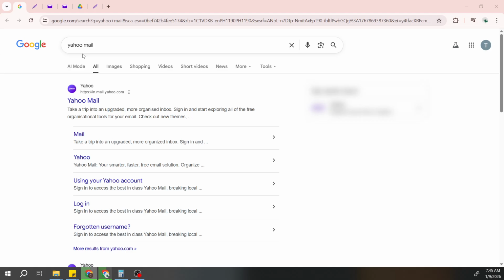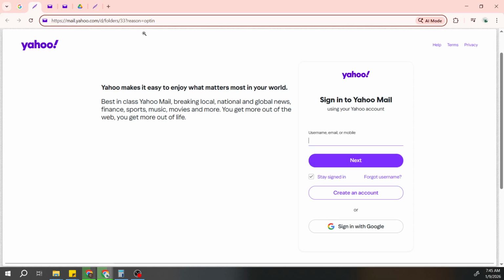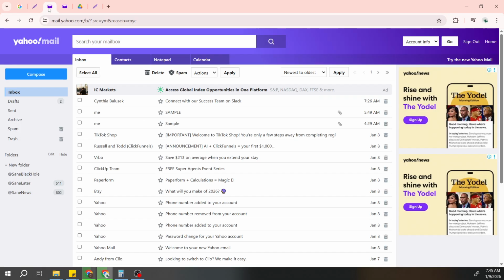Start by opening your web browser and searching for Yahoo Mail. From the results, click the official Yahoo Mail link to go to the sign-in page. It's a good habit to check that you're on the legitimate Yahoo site before entering any credentials, especially if you landed there through a search. Sign into your account as you normally would. Once you're in your mailbox, we'll navigate to the settings you need.